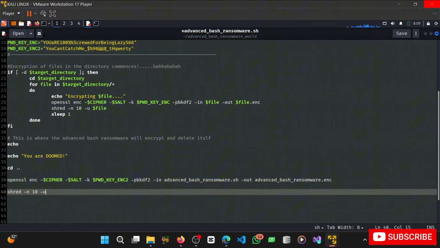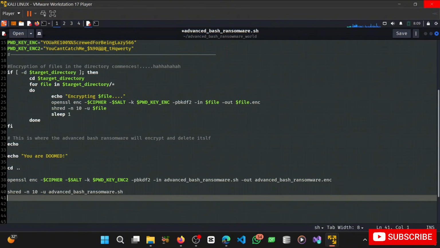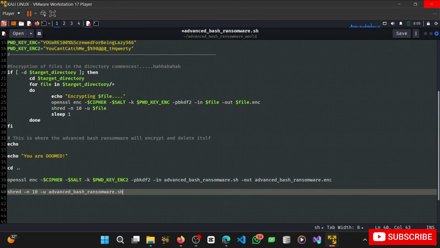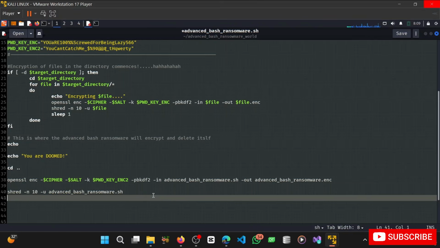10 times. Then we are only going to shred the source code, not the encrypted version of this advanced bash ransomware. All right, so after shredding, we don't make use of remove here again. Why? Because of this U option we have here. All right, so this is how this advanced ransomware is going to work.